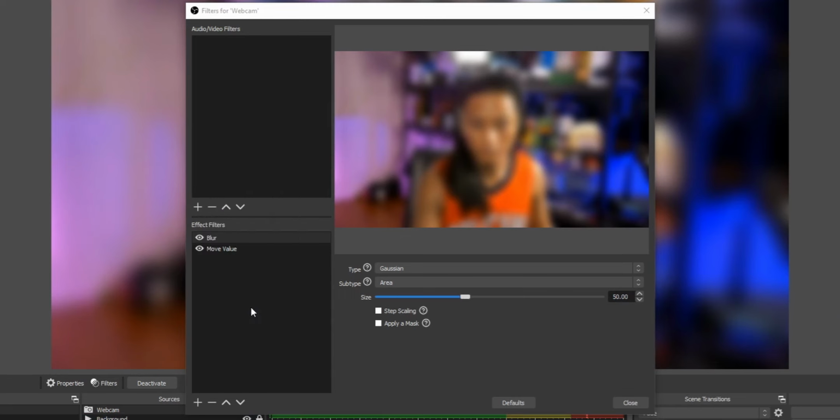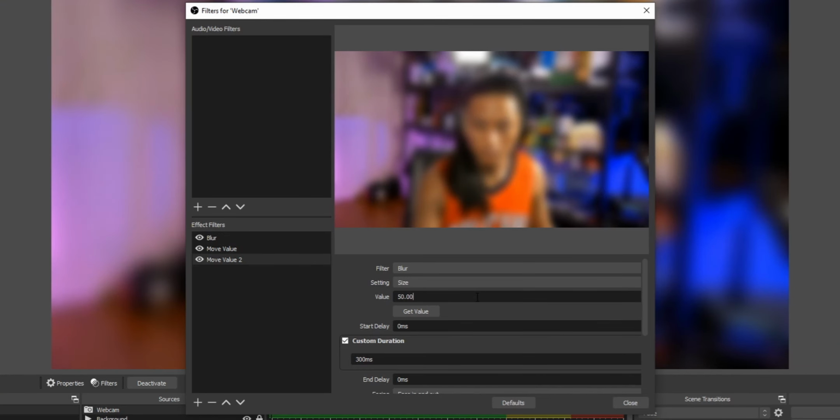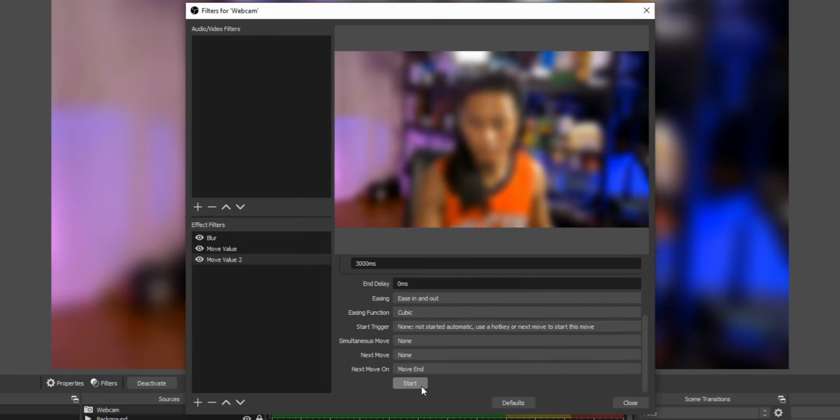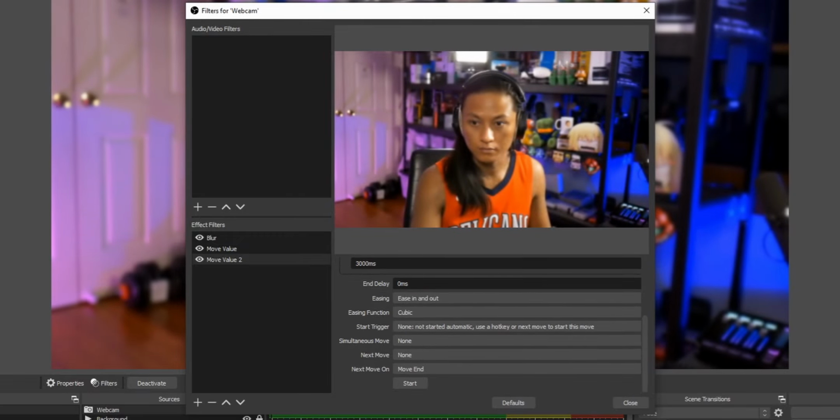Now that's great, but what if we wanted to reset the blur? So now we want to go backwards, from 50 back to 1. Well, you just create another move value filter with all of the exact same settings, but in the value field, put the value of 1. So now when you click the start button on that filter, it's going to go backwards. It's going to start from being blurry and then go back to being clear.